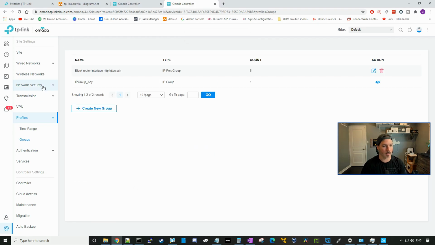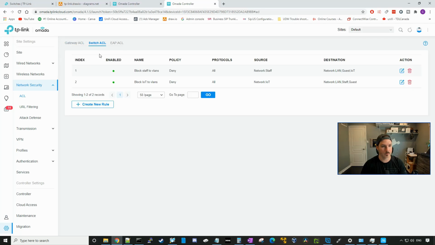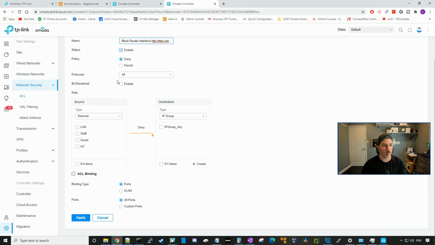We're going to go back to network security. We're going to go to switch ACL. We're going to create a new rule. The rule is going to be to block router interface, HTTP, HTTPS, and SSH. And we're going to enable this rule. Policy is going to be deny. Protocols will be all, and the networks will be staff and IoT. Now we're going to go for the destination of an IP port group, and it's going to be the block router interface, and we'll press apply.